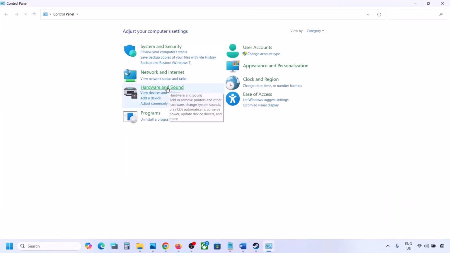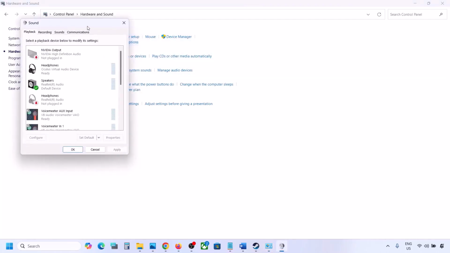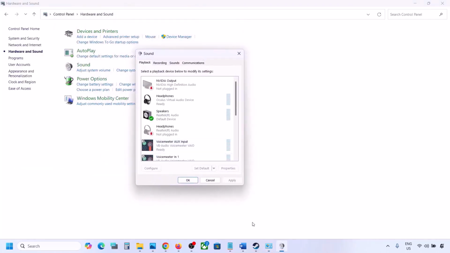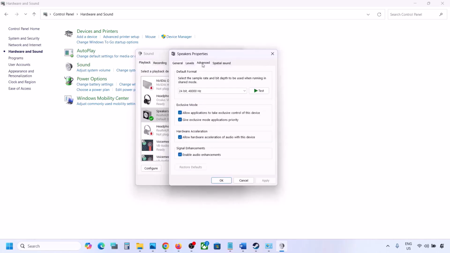Now go to hardware and sound. Now click on sound over here. This will open sound control panel. Now over here you have to select your audio device. Make sure that you select your audio device over here and then make a right click and then go to properties.